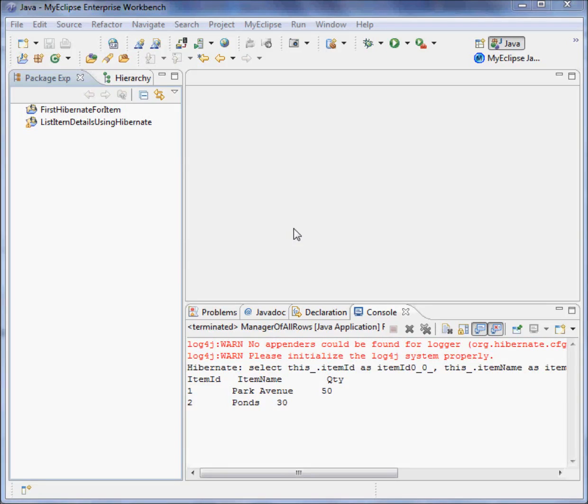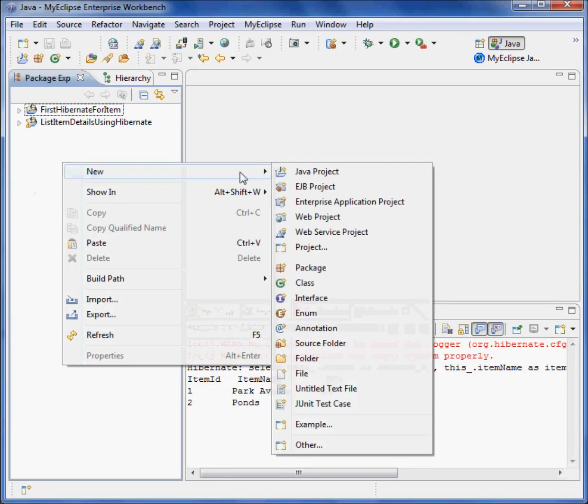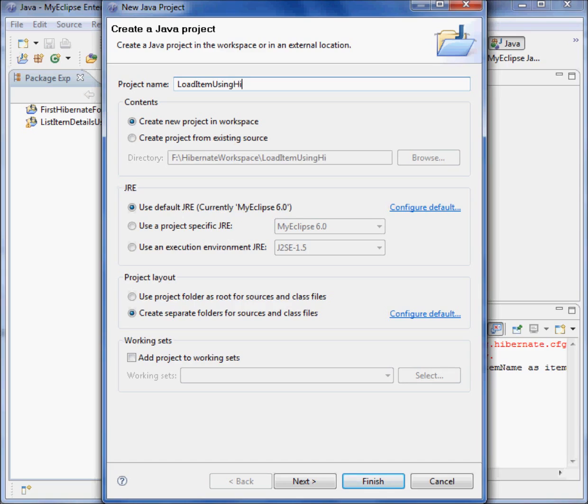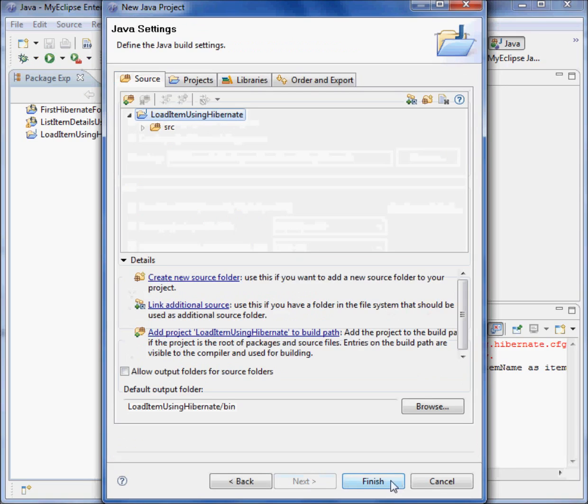Hi guys, let us understand today how to use load methods from the session. So I'll just create a new Java project again here, and I'll call it load item using Hibernate. Say next and finish.